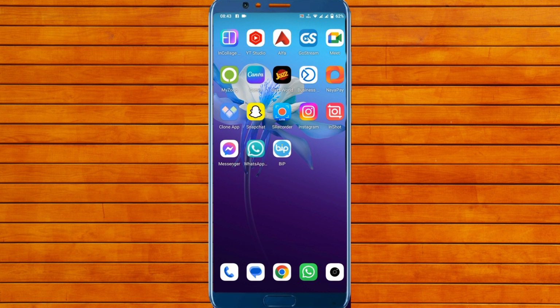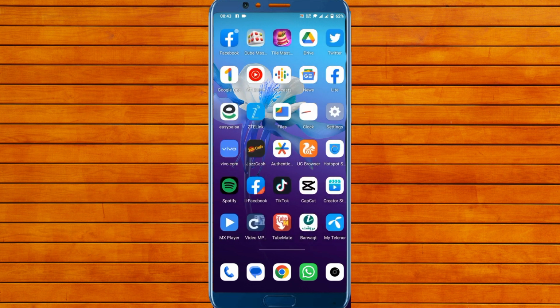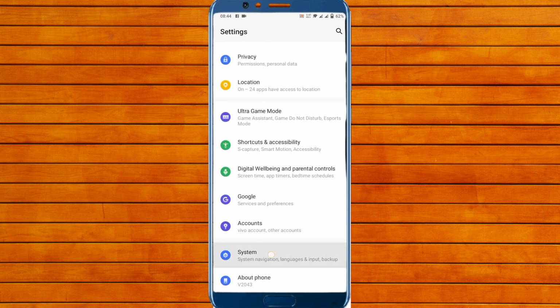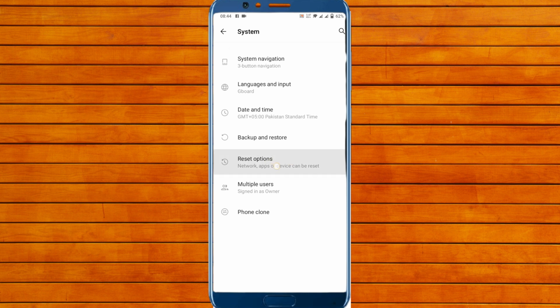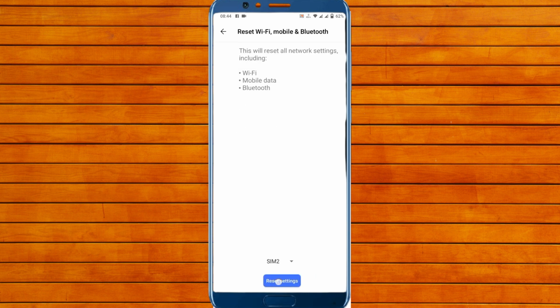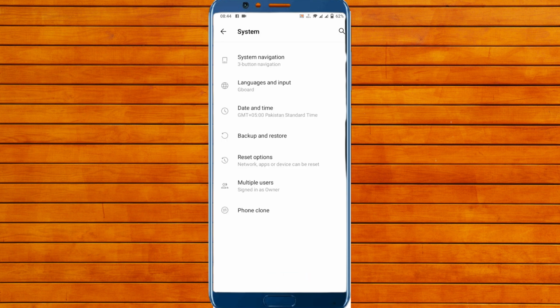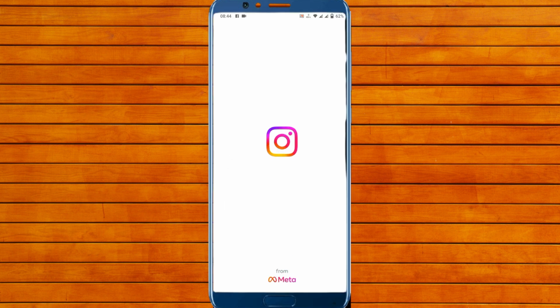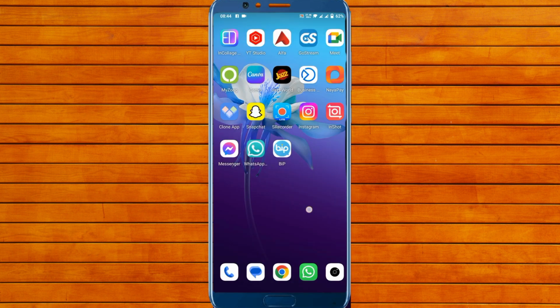If not solved, then open your settings, scroll down and click on system, click here and click on reset options and click on reset Wi-Fi, mobile and Bluetooth, and you need to reset all of the settings. After doing this, go back and check whether your problem is fixed or not. So I am clicking on the Instagram app. Here you can see I am facing this problem again.